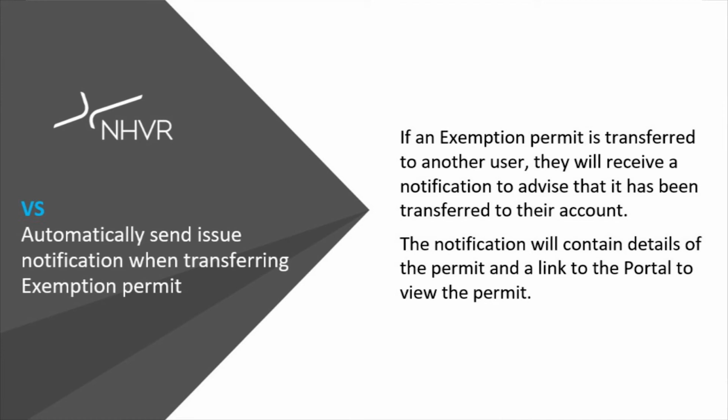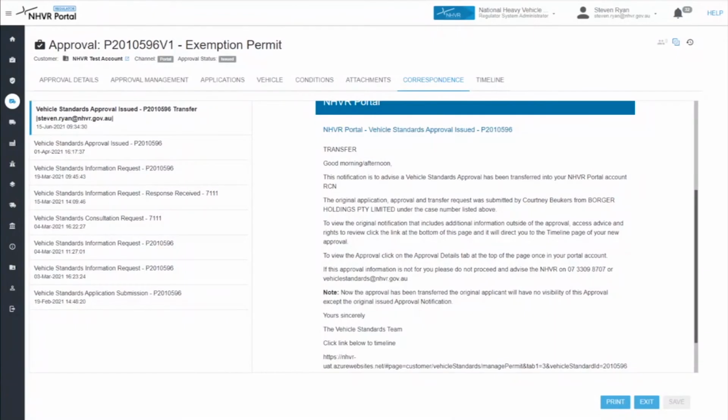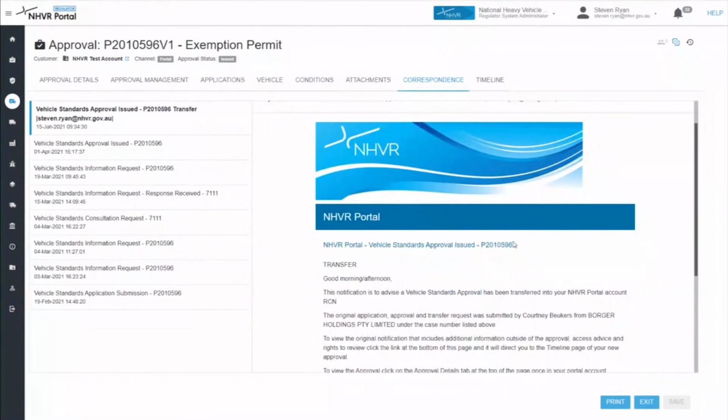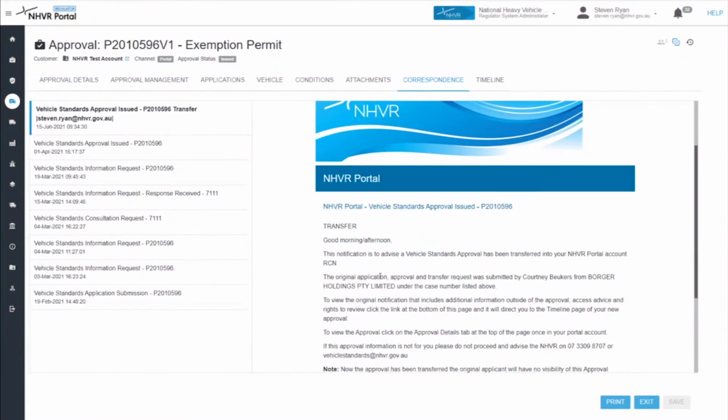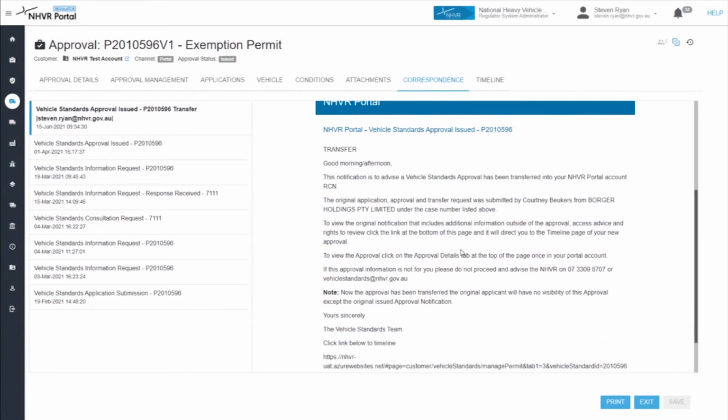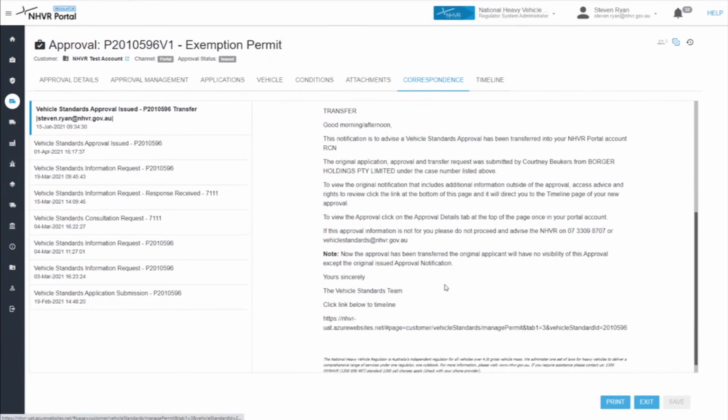So what we've built now is a notification that goes out so that the person that's receiving the transferred permit will know that they've had it transferred to them. So I'll just share my screen and show what that looks like. So the notification, for those that use the portal, will be familiar, it's got the header and the title on there. So this is showing that it's a transfer. This is what the notification will look like that you'll receive. That'll come through in your email. There'll be a link down the bottom, which will bring you into the portal on the timeline.